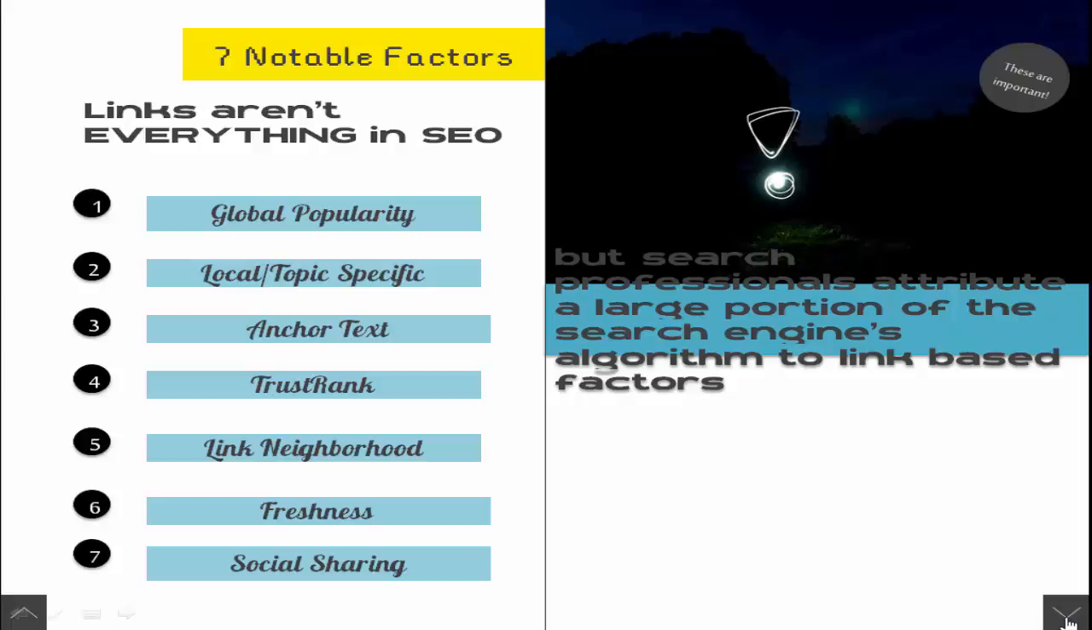Number 6 is freshness. Link signals often decay over time. Sites that were once popular and deemed important will often go stale and will eventually fail to earn new links. It's important not only to earn links to your website, but also to continue to earn additional links over time.